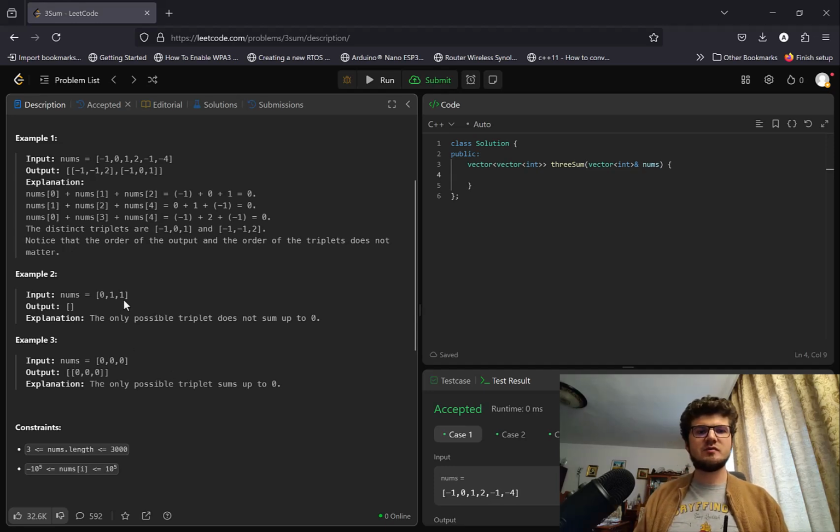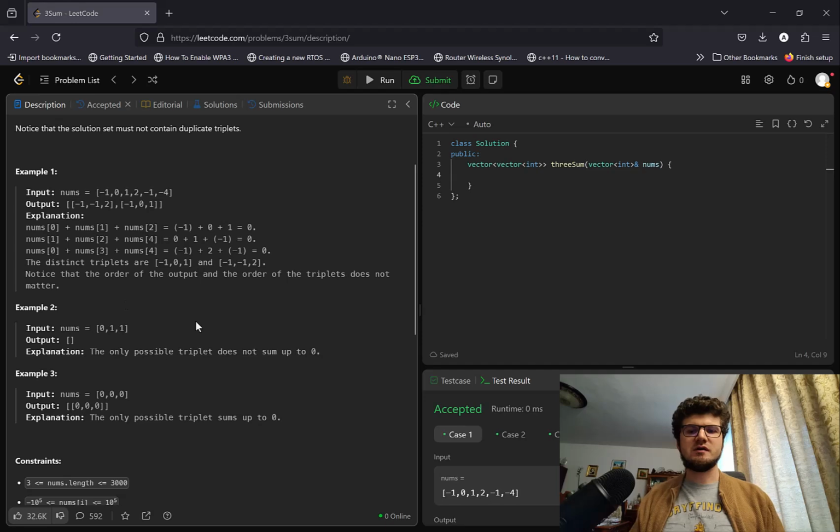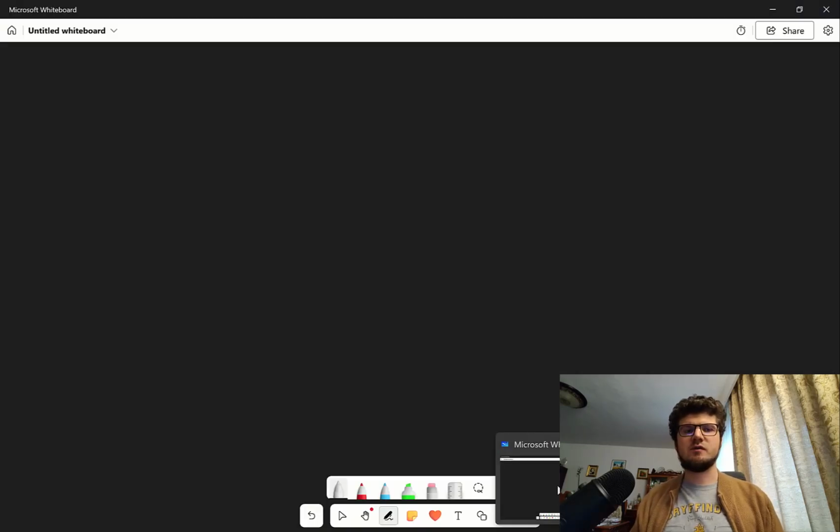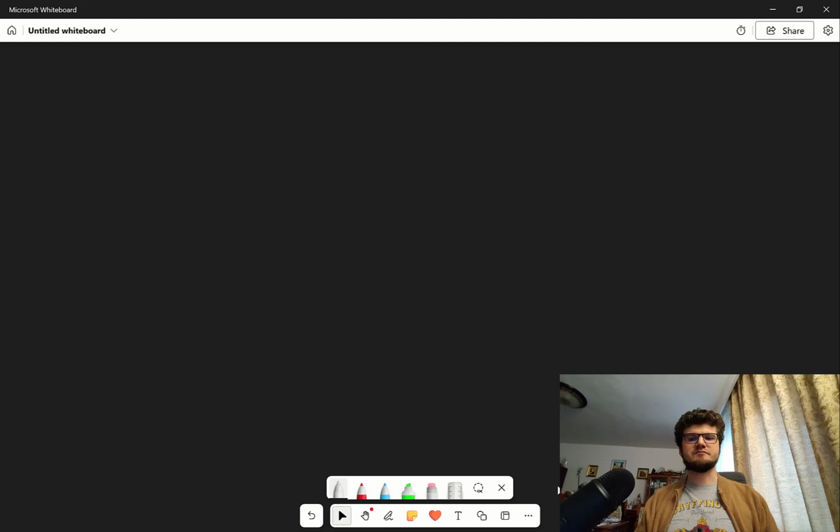And example 2 shows us that we might have no triplets as a result, because maybe nothing sums up to 0. In this case we have 0, 1, 1, so whichever way you select i, j, and k, it's not possible to get a sum of 0. You will get a sum of 2 in all cases. Okay, so let's take a look at an explanation and the drawing, and go through the example.